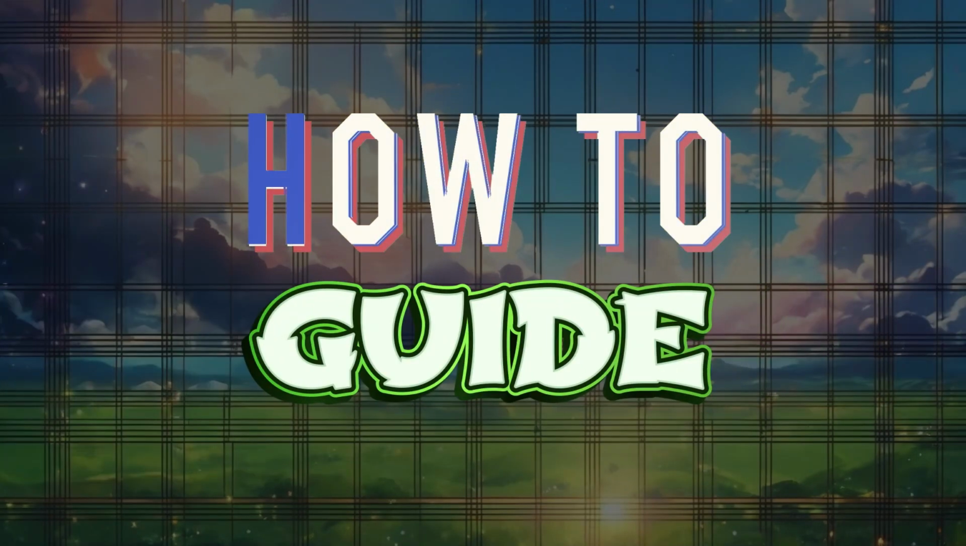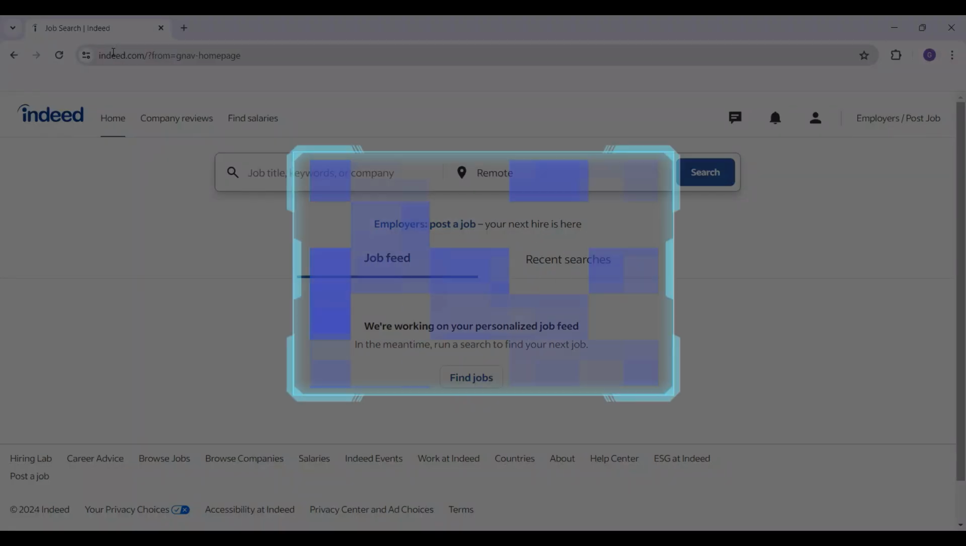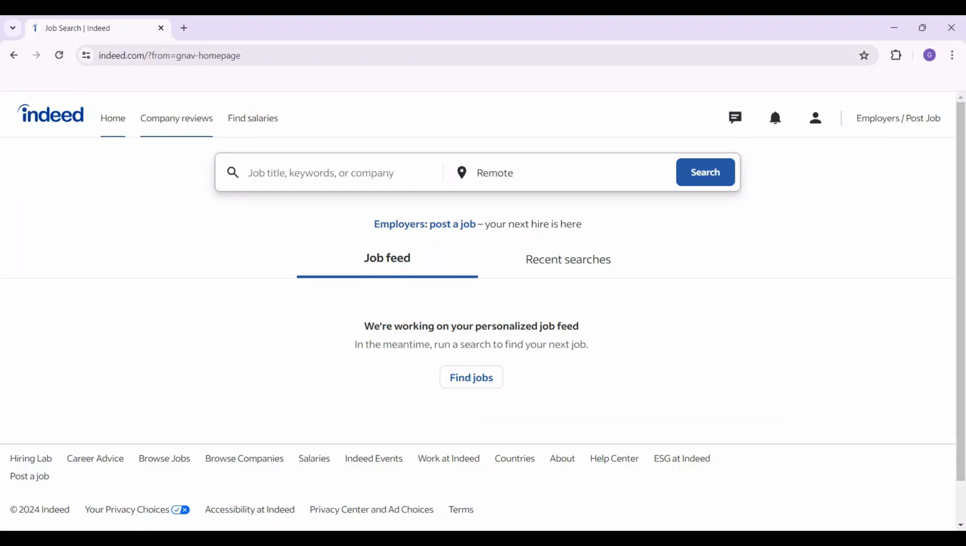In this tutorial, we're gonna look at how to make our resume public in Indeed. Now let's begin. Do note that I've already gone to Indeed.com and logged into my account. In case you have not, do log in right now. Once you've logged in, something like this will open up.